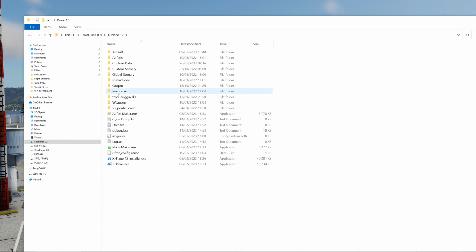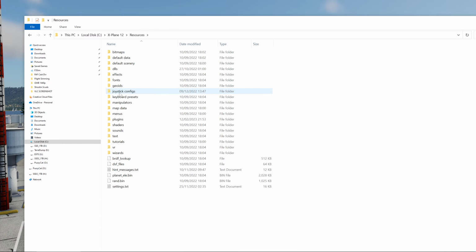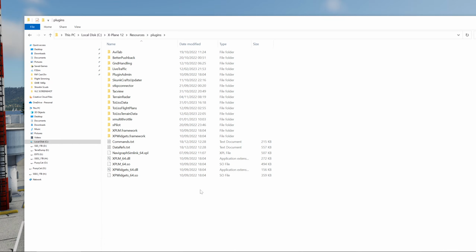Once you're inside X-Plane 12, you want to go into your resources folder, and then within there, go to your plugins. Now, don't worry, you've only got to do this one time. It sounds a bit laborious, but once you've done it, you've done it. Now, when you're in here, you're likely not going to see anywhere near as many folders if you're new to doing this. Don't worry about that.